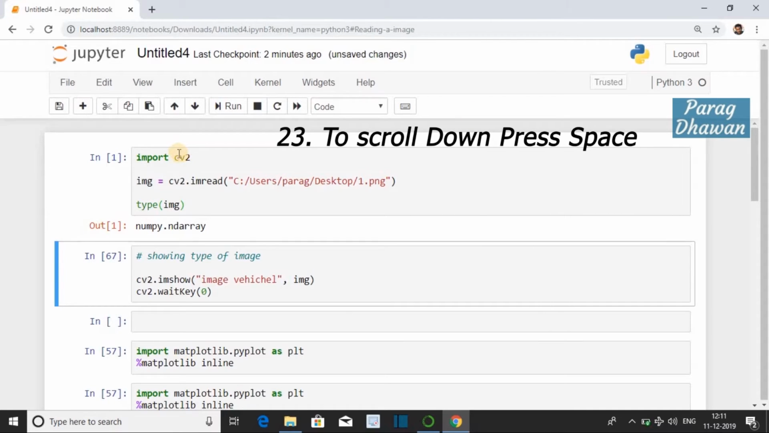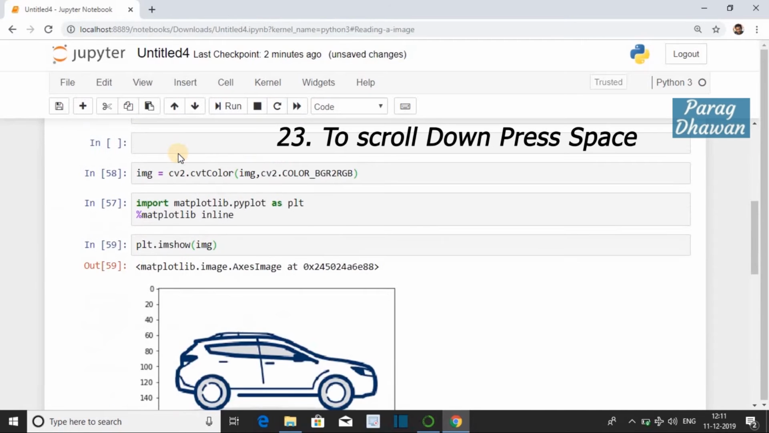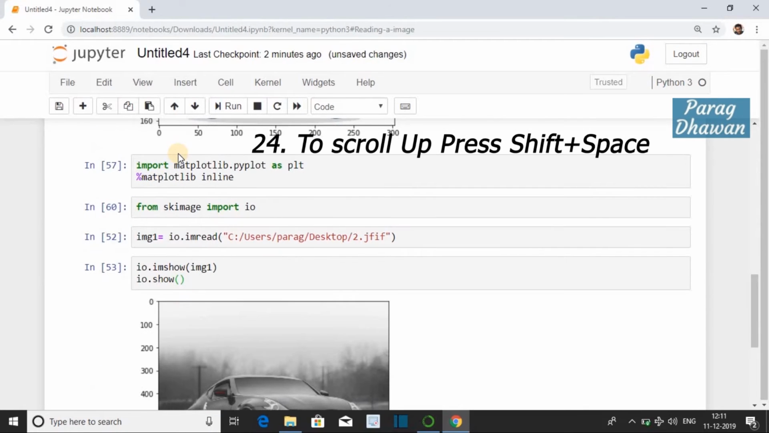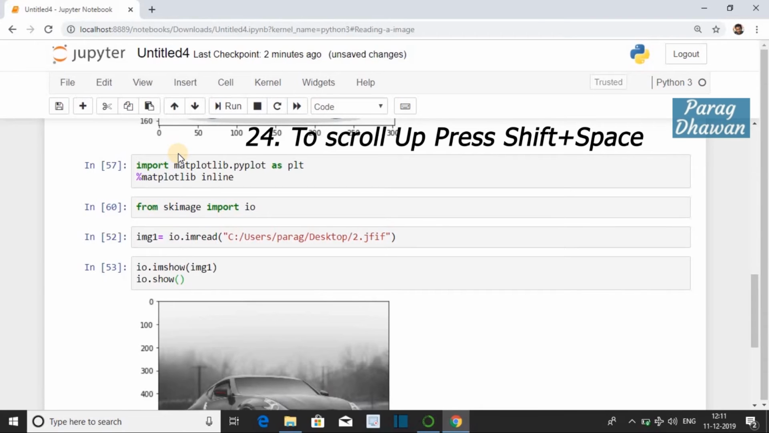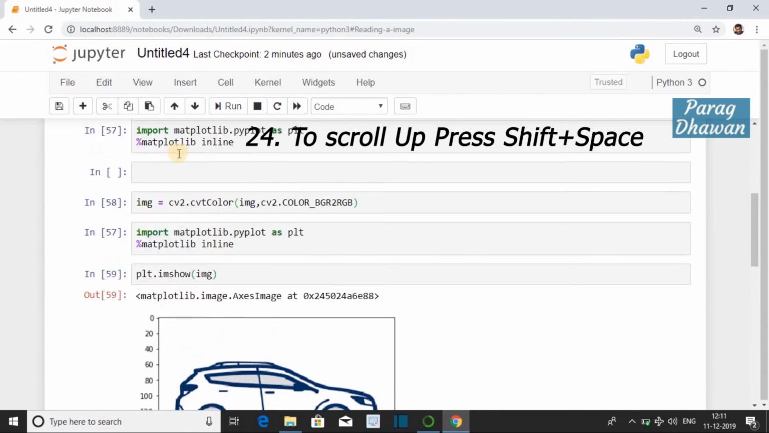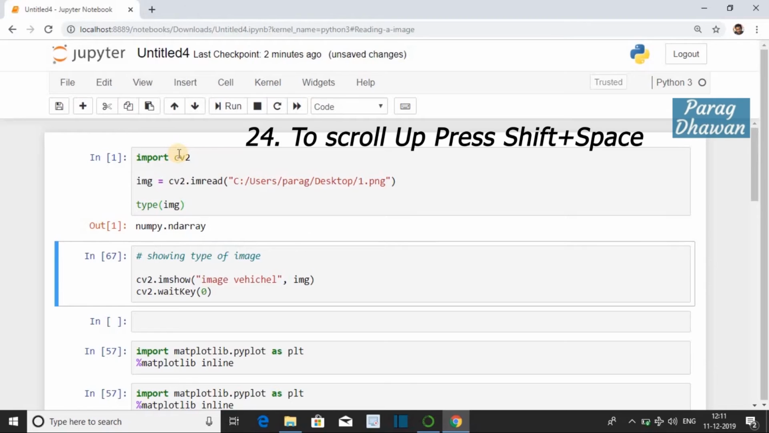To scroll down, press Shift Space, it will scroll down. To scroll up, press Shift Space, it will scroll you up on your notebook.